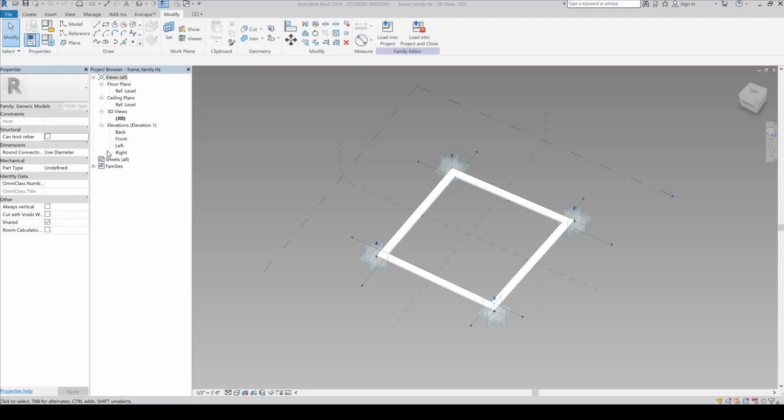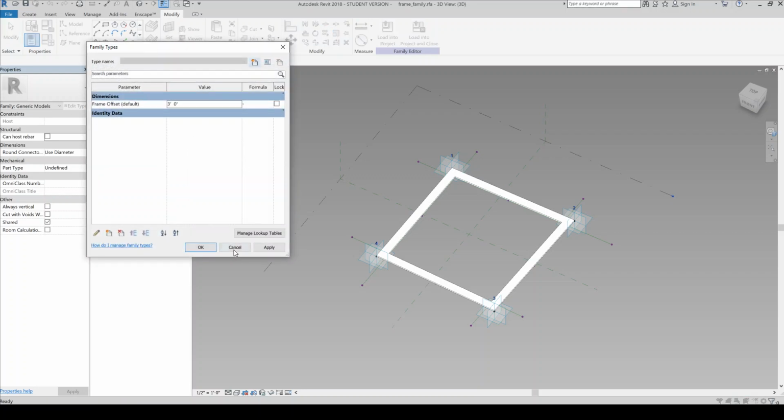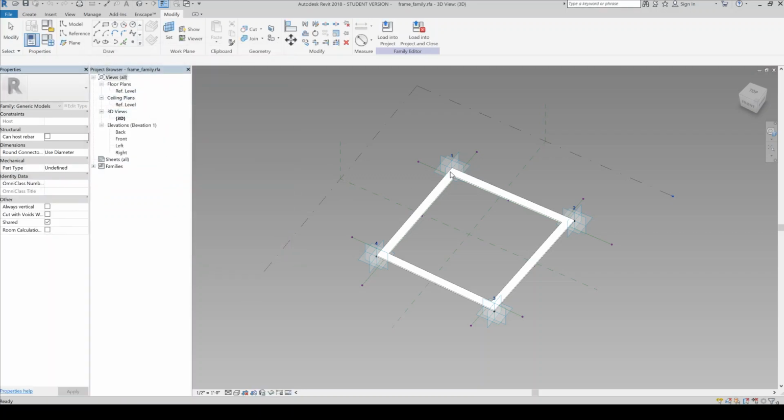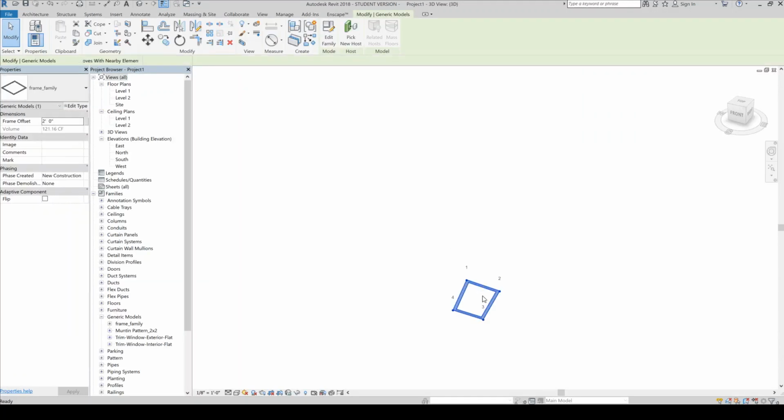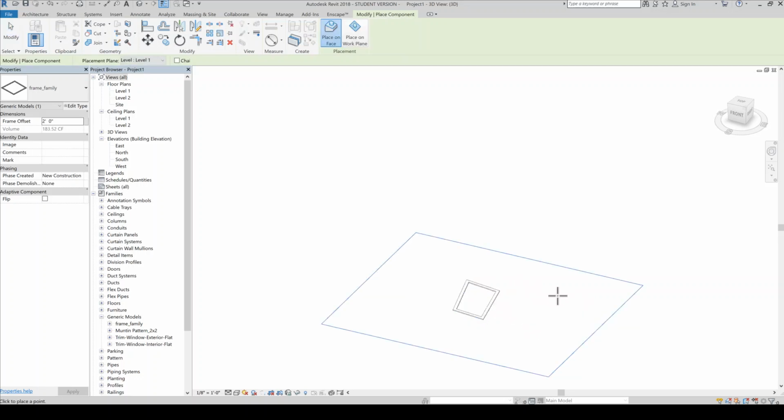So this is the adaptive component. It's a sort of bare bones frame where you have four corner points, and then there is a parameter called frame offset. And what that would look like in Revit, I just have a blank project that I started here. It just looks like this. So if I were to create this manually, I would just be providing the four corner points.